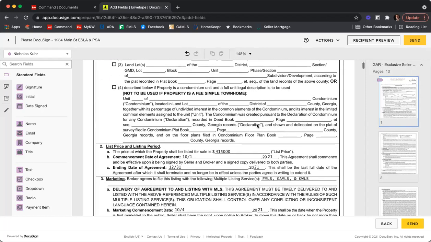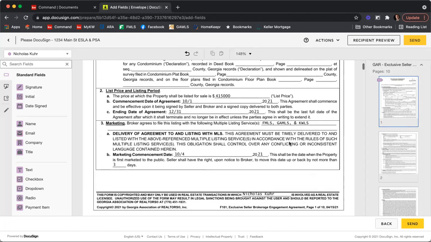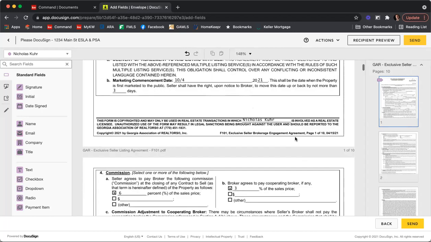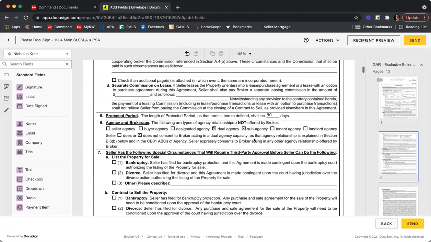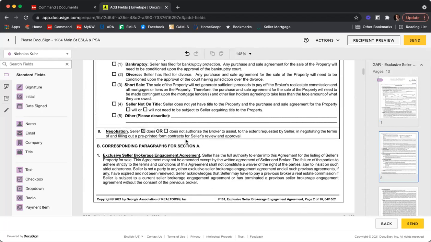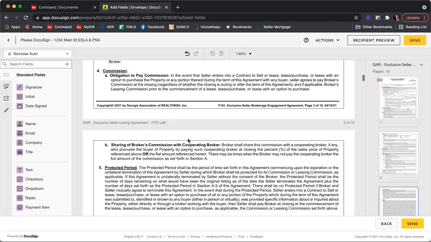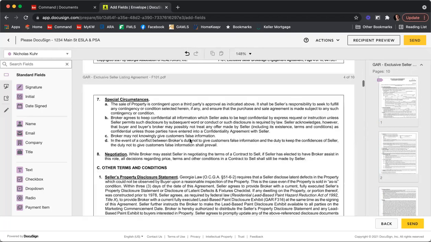I'm going to scroll down, just double check all the information very quickly. We have our 6 and 3. 90 days, no dual agency or sub agency. All right, so far so good.